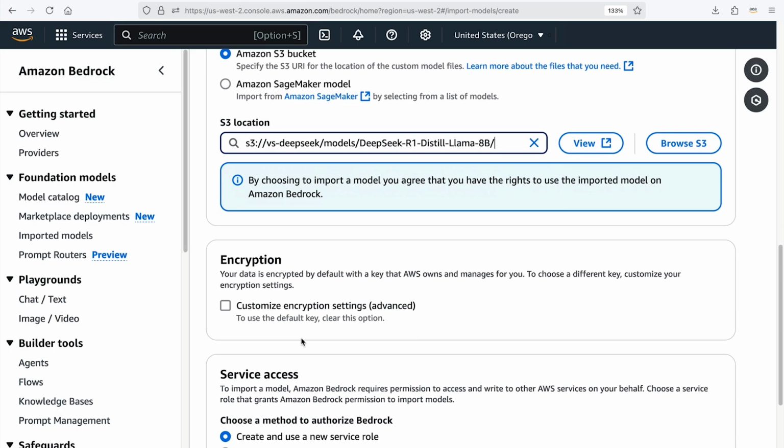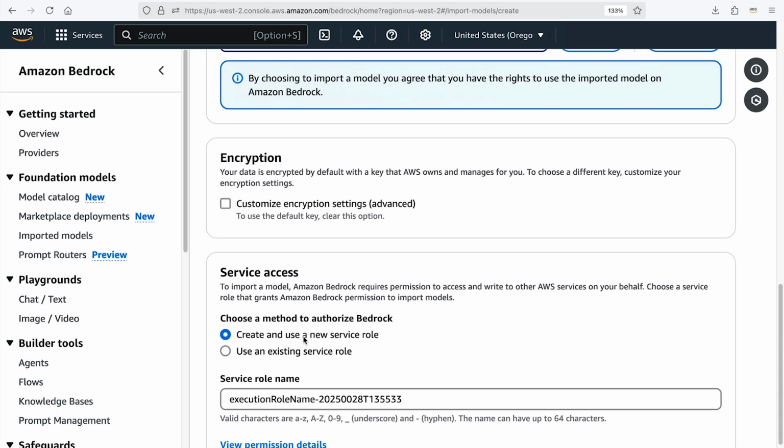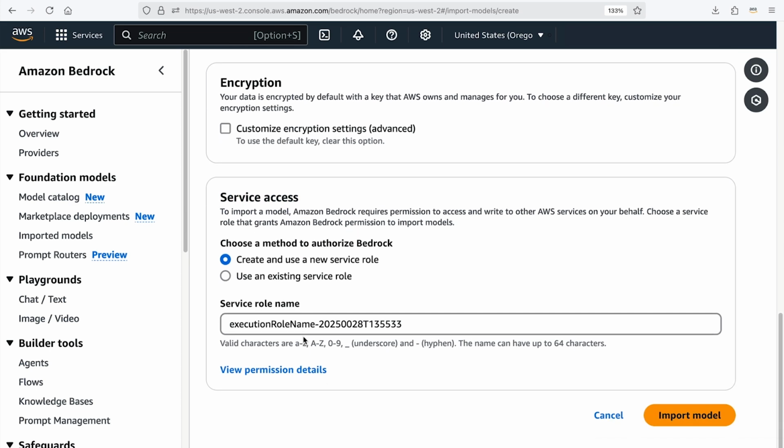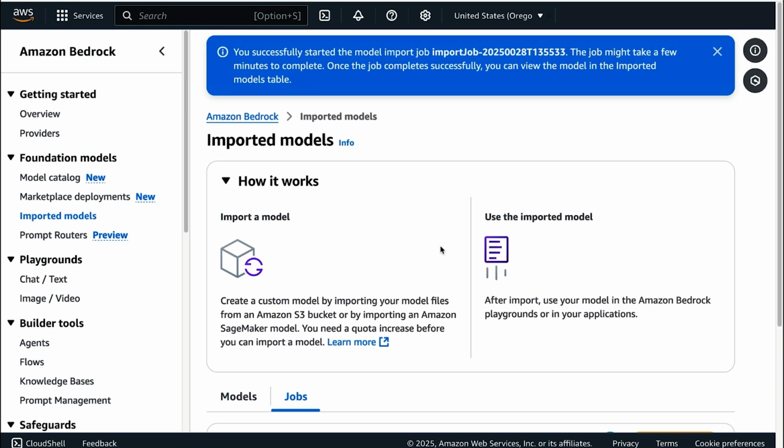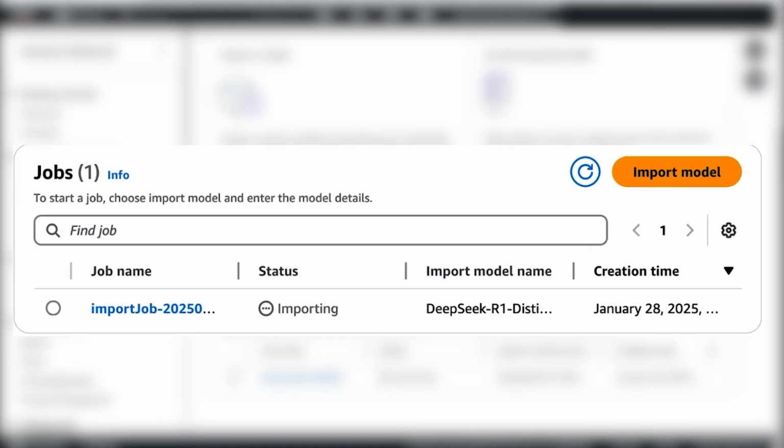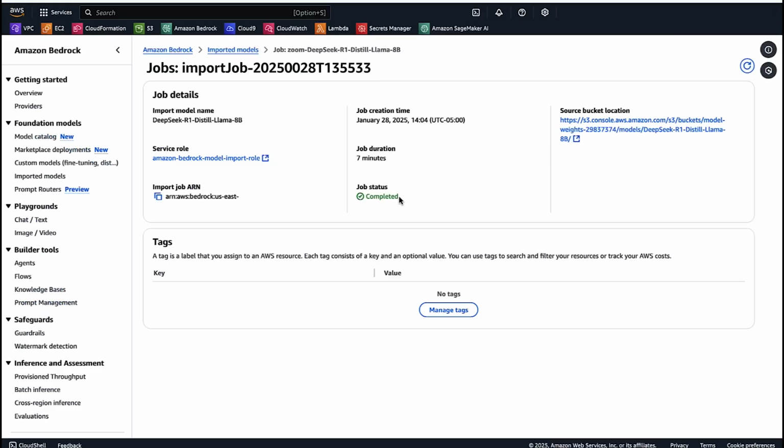Now that we have our bucket selected, the next thing we need to do is configure our service access role. We have the option to either create a new role or select an existing role. For this example, we'll create a new role and then we'll click Import Model. Now, while your model is being imported, this process can take between 5 to 20 minutes to fully complete. During this time, you will see a job status go from importing or in progress to completed.